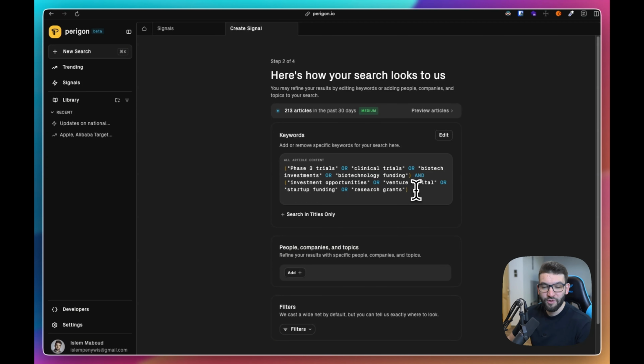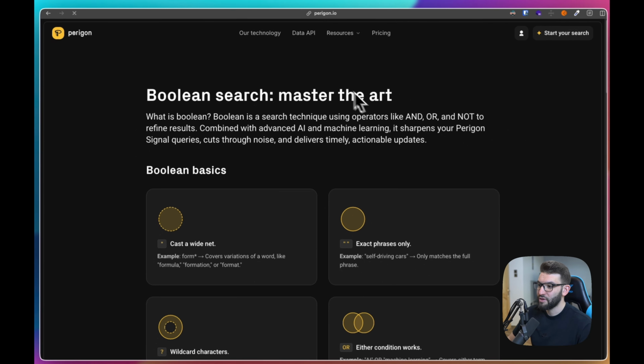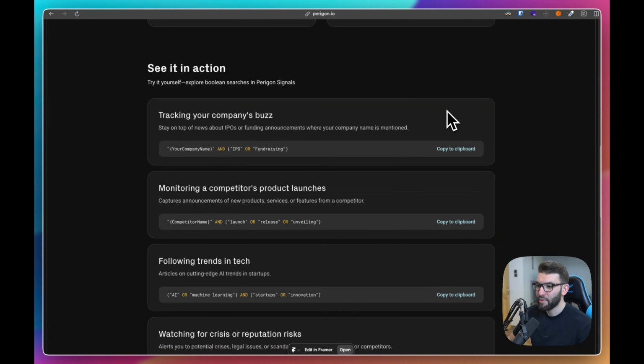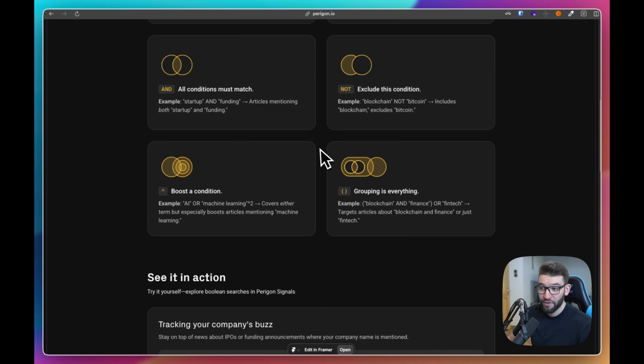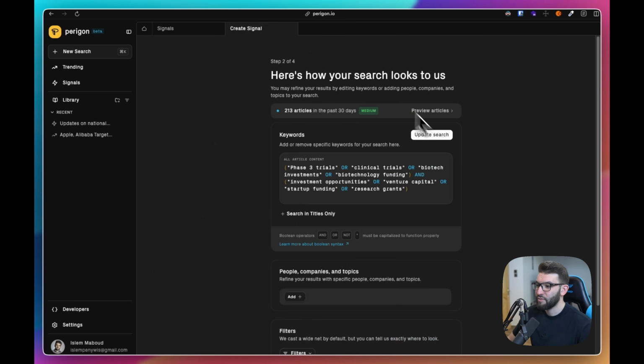If you're not familiar with Boolean queries, I really advise you to go ahead and learn about them. We've got a pretty awesome guide here. If you click on learn more about Boolean syntax and go into the blog post, you can read about how Boolean queries work, why they're powerful, and how to formulate a simple Boolean query. They're very simple, as I said before, but they allow you to get really amazing results and exactly what you're looking for.